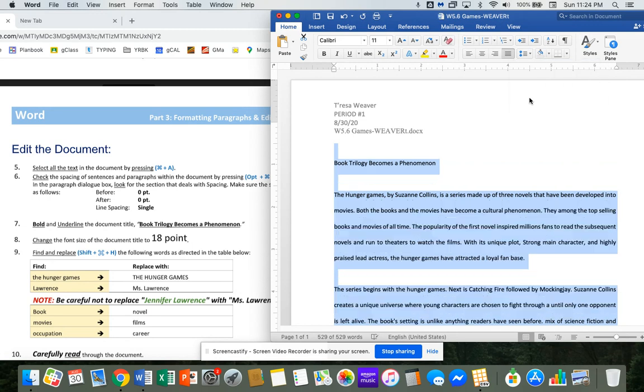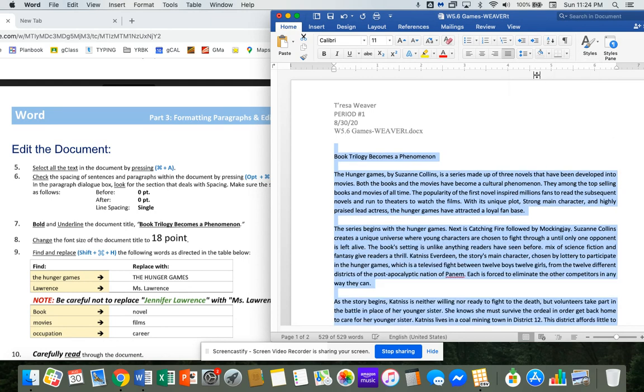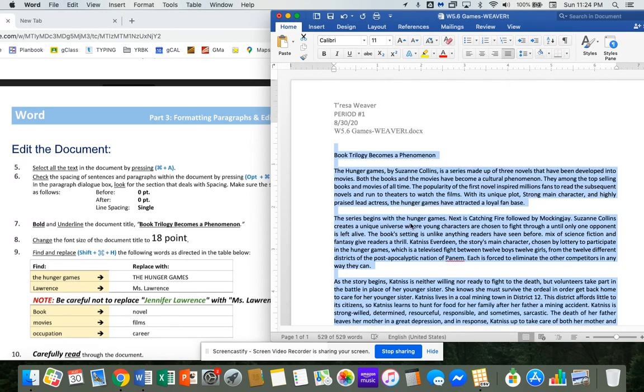When it's at 2.0, it's double spacing. And you can see how you can change the spacing, 1.5 or barely over 1. That gives you a little better ease in reading. But for this assignment, we need to keep it at single space. The next direction, number 7, bold and underline the document title, Book Trilogy Becomes a Phenomenon. So we're just going to select only the title, and we're going to bold and underline. Don't forget, you can also hit Command B for bold or Command U for underline.